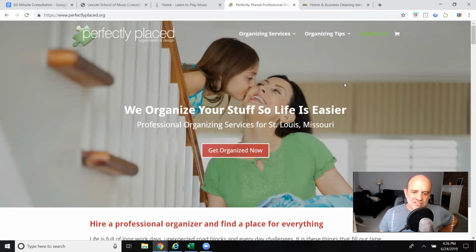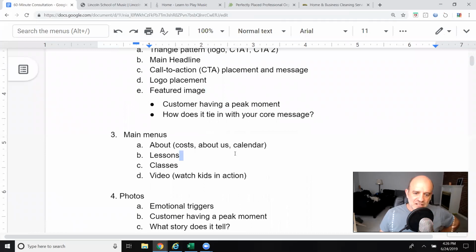Her core message is that peace of mind. Your life will be easier. Yep, sure enough, she looks like she's pretty peaceful in the mind, and her life looks pretty easy, and she looks pretty relaxed. So that's great. Let's take a look here at main menus.